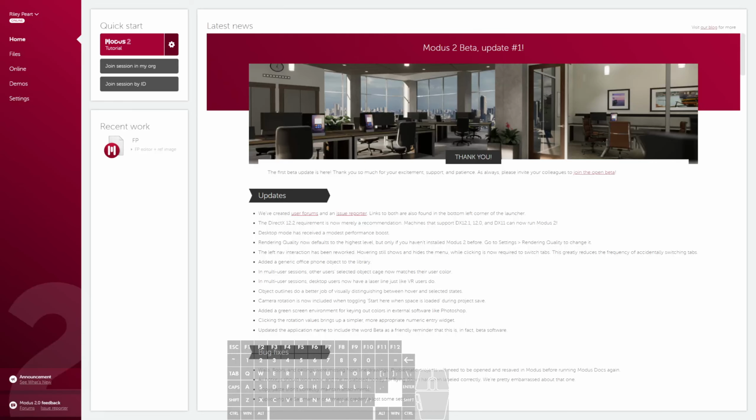Hey everyone, in this video we're going to go over using the floor plan editor and the reference image object to help you build out spaces that you already have documentation for. So first things first, we're going to jump into our files section instead of using our quick start.